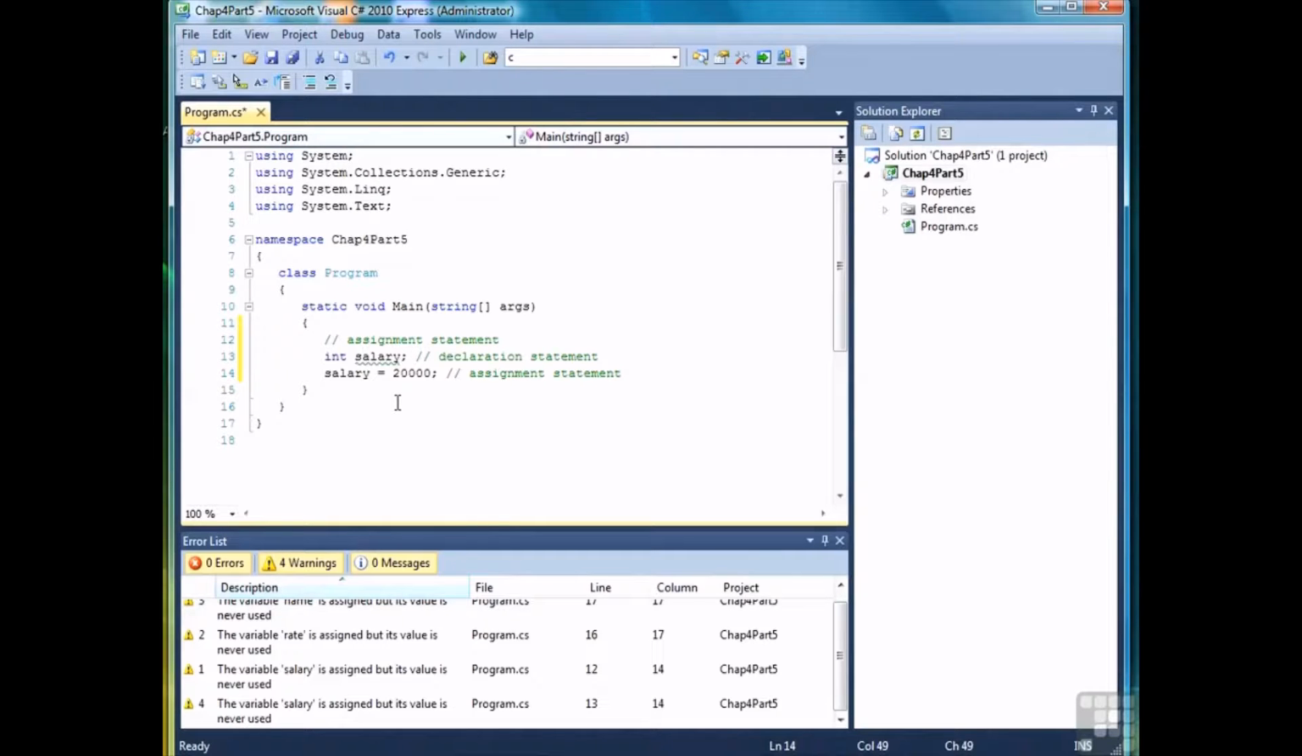On the right-hand side can either be a piece of literal data, like a number, or an expression, such as 20,000 plus 2,000. What happens is when the compiler reads this line, it evaluates the expression to get 22,000 and then assigns that value to salary. So the assignment statement allows us to put data into a variable.